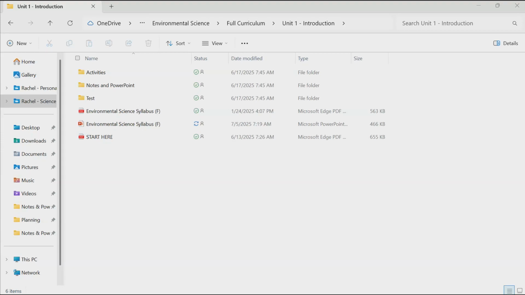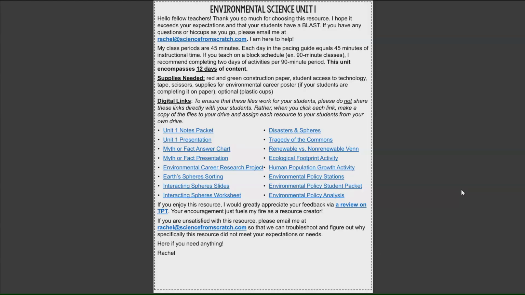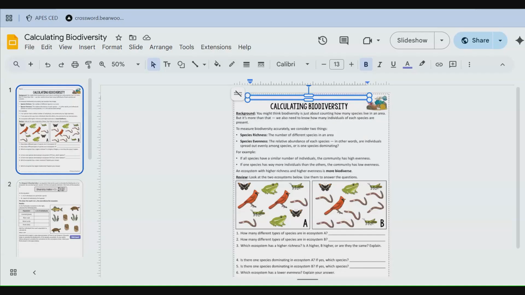Each unit is organized in the same predictable way, just three simple file folders: activities, notes in PowerPoint, and test. When you begin any unit, open the Start Here file. Page 1 of the Start Here file has direct links to Google Slides versions of the notes, presentation, and any applicable activities. Here's a look at an example of a digital resource.